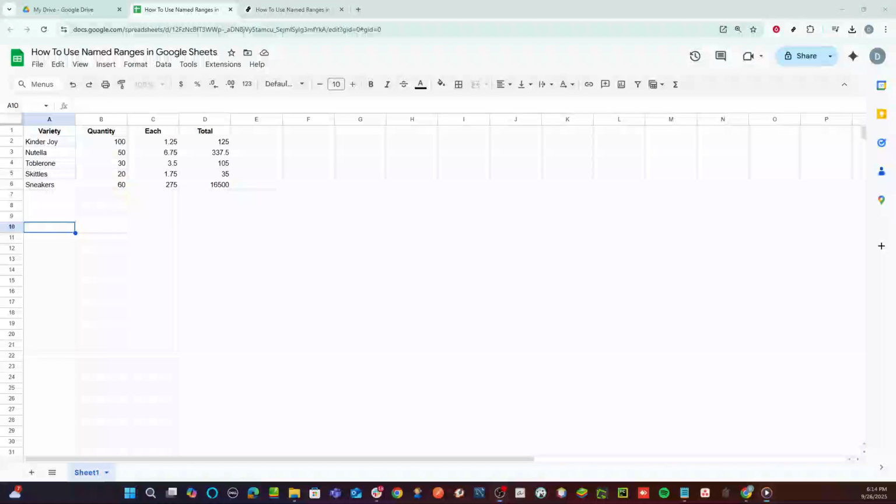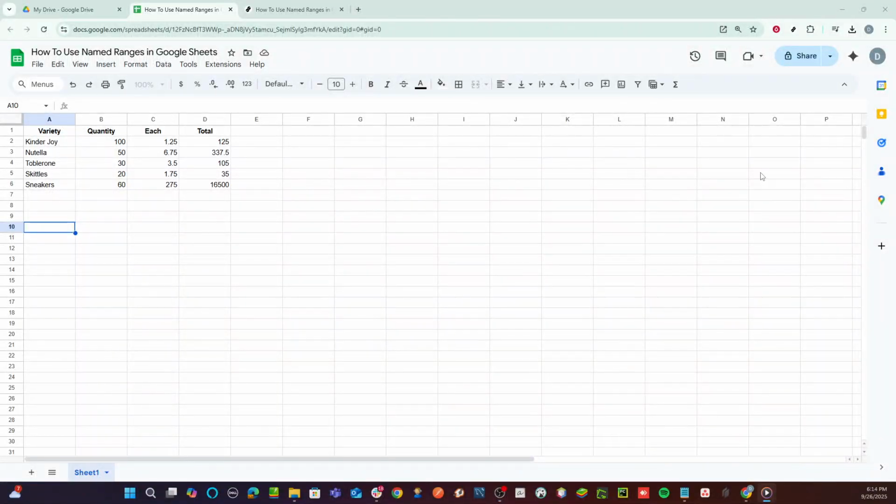In today's video, I'm going to teach you how to use named ranges in Google Sheets. This is a useful feature that can make your spreadsheet easier to manage and more understandable by giving specific names to various cells or ranges of cells instead of relying on cell references like A1 or B2. This is especially valuable when dealing with large datasets or complex formulas.